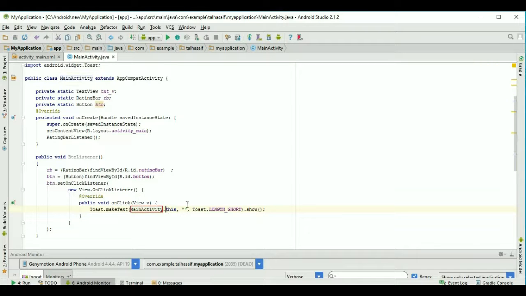So in the first parameter you will write MainActivity.this, because your activity class name is MainActivity. If it had been some other name, then you would have written that name that you have given your class. And this is the Toast.LENGTH_SHORT. This is compulsory. You either write it LENGTH_SHORT, or you write LENGTH_LONG. Okay, and this .show method is actually used to show the output.